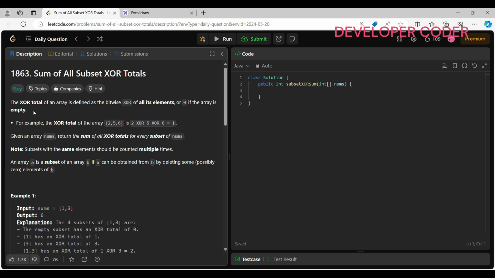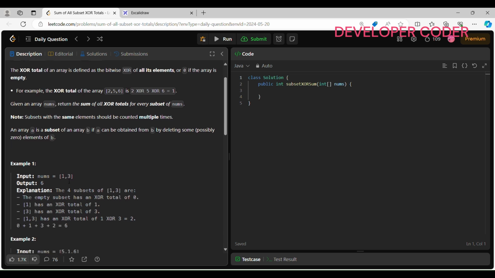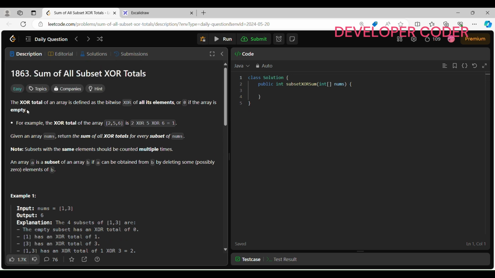In this problem we are given one nums array. For this particular nums array we have to find all the subsets. After finding the subsets we have to do the XOR of all the subsets, and in the end we just have to give the summation as the result. So this is the problem statement.